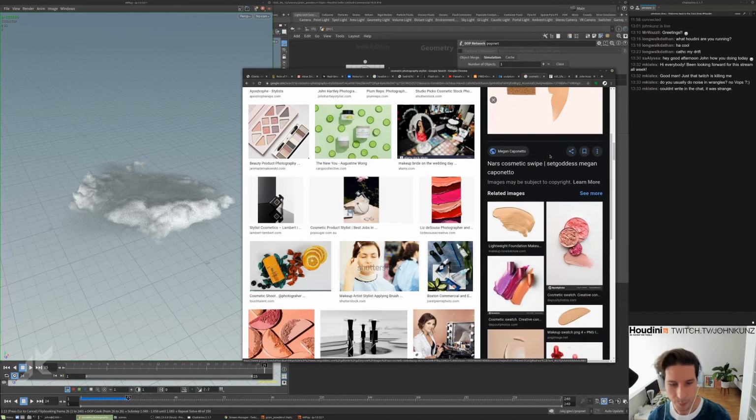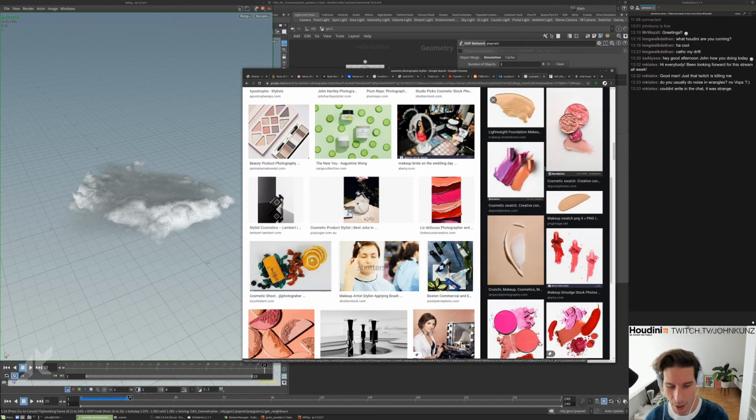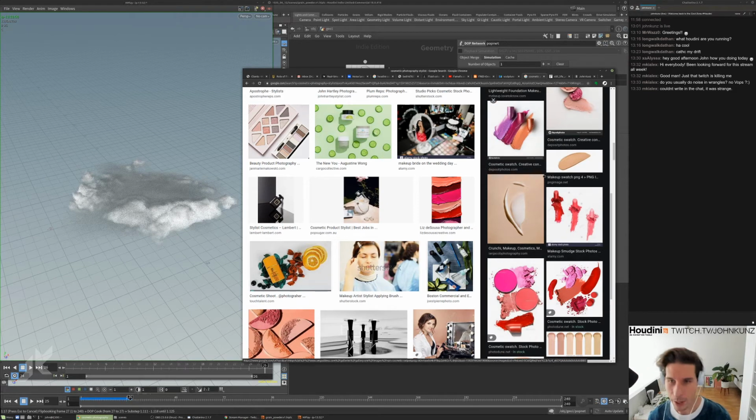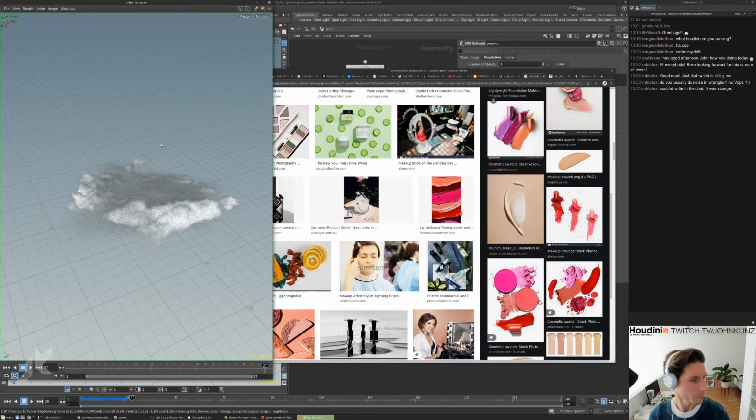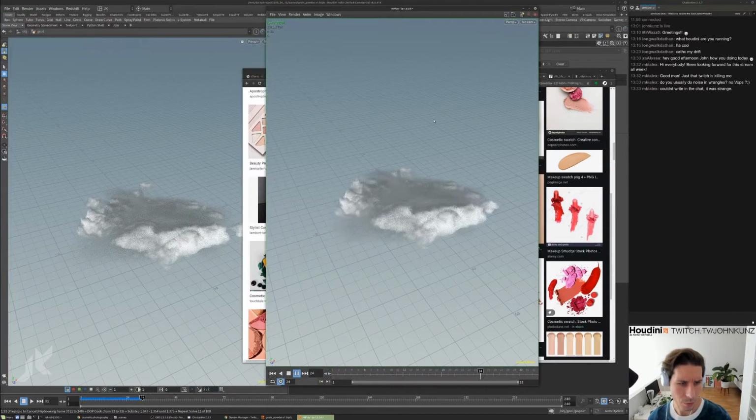But I just find I try to use wrangles if possible, because it's easier to copy and paste lines of code and reuse them in different scenes, whereas with VOPs, copying and pasting those nodes gets very frustrating. You have to reconnect all the wires and do a bunch of stuff like that.